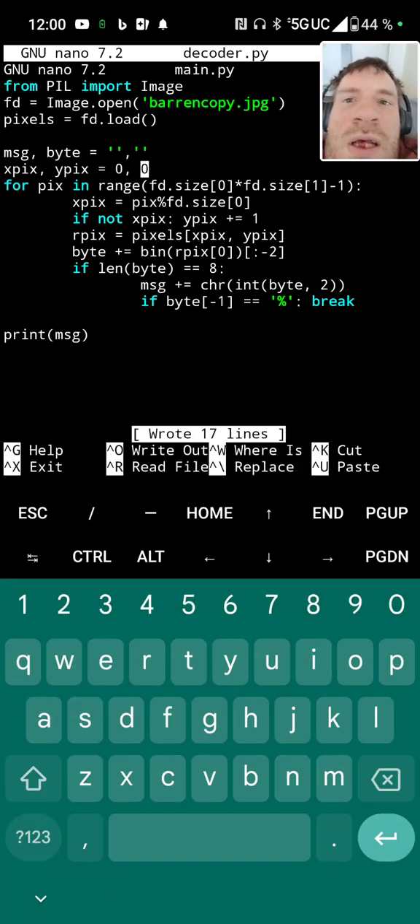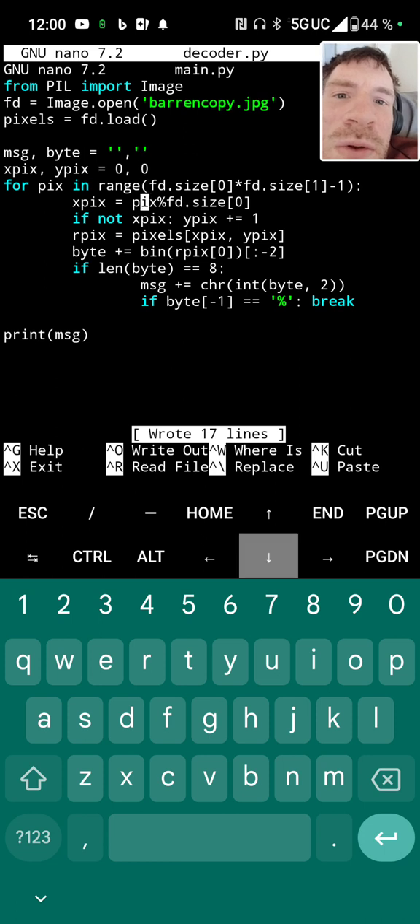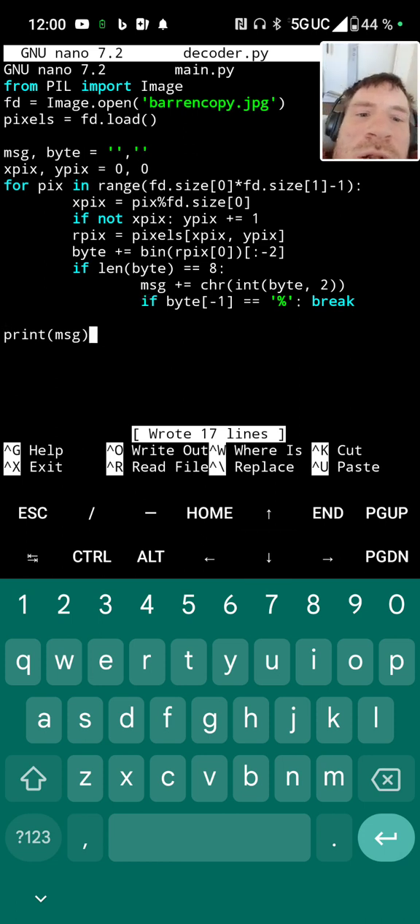Let's see. MSG byte rpix equals pixels. If not xpix, xpix pix, fd.size, fd.load, xpix, ypix, rpix equals pixels. And that's the pixel. Byte equals rpix 0. Bin rpix 0, -2. Byte plus equals, if len byte equals 8, then it will just tell you. And yeah, this is how it'll work.